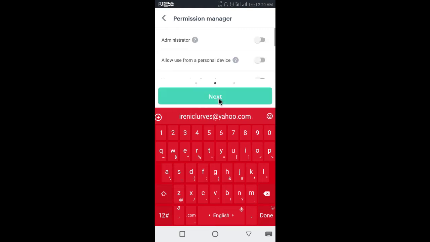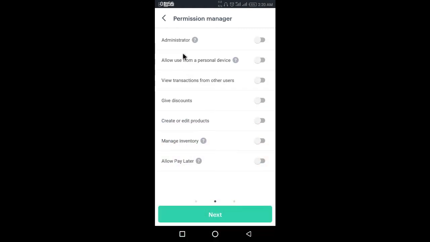So we can go next. And now, what permission am I giving to Tito? You understand? So is this person an admin? Is it allowed to use from a personal device? Do I want to allow this person to use this app from his or her personal device with the login details I'm giving this person? Or do I also want this person to view transactions from other users? You understand? That this person can view other transactions that every other person does.